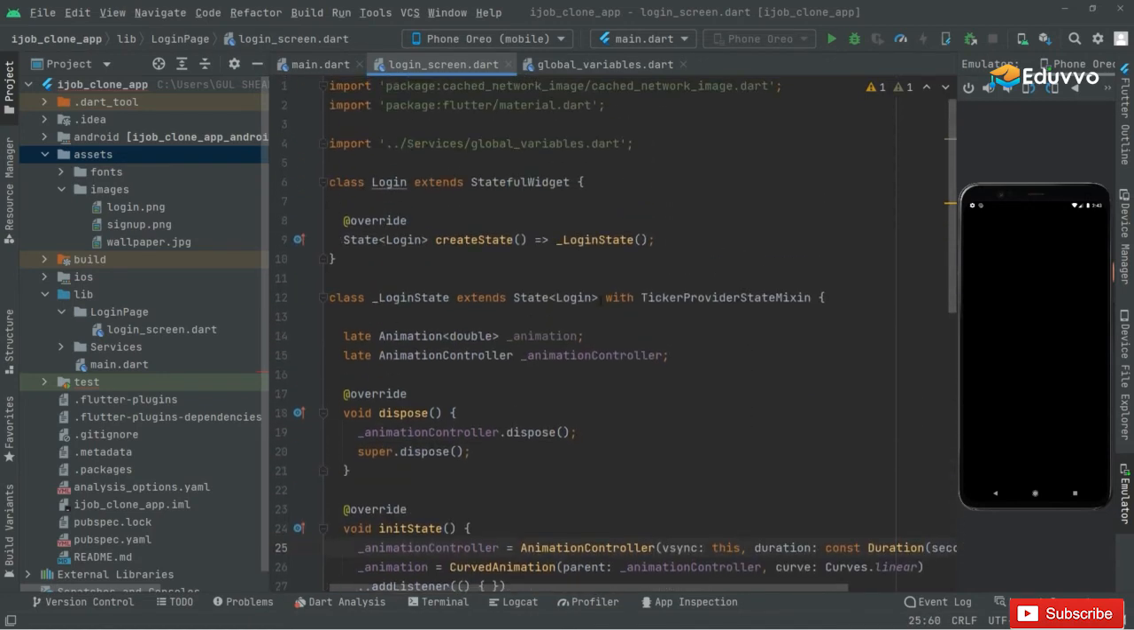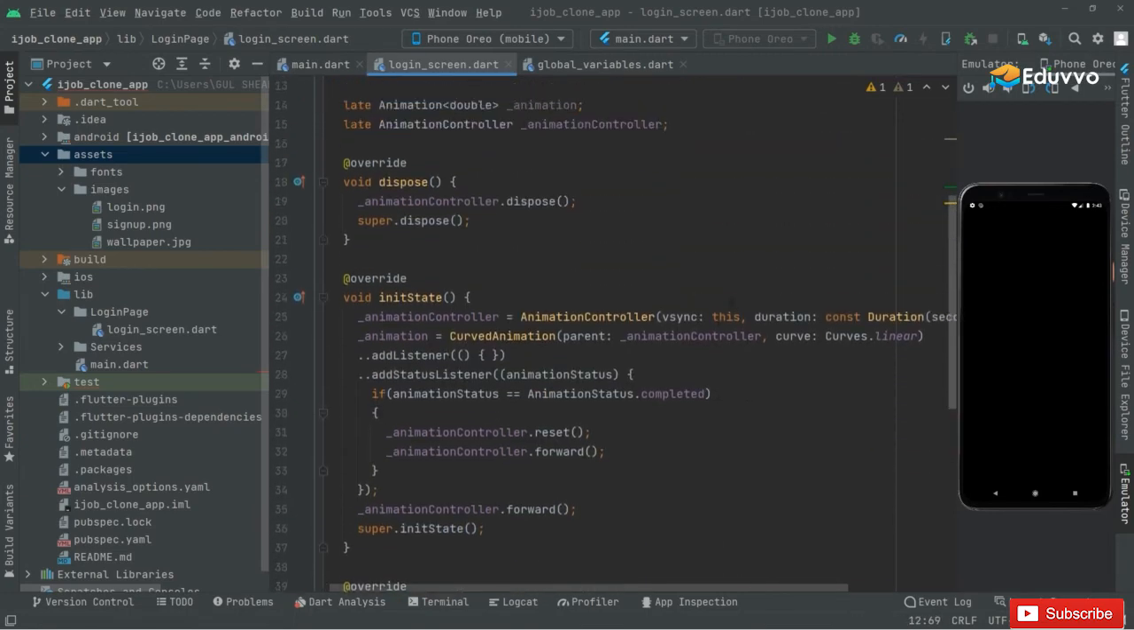So add this right in here, and the error will be gone. And we are done with the animation, and it's working okay. Also, we dispose the animation controller right in here. You can see the result.